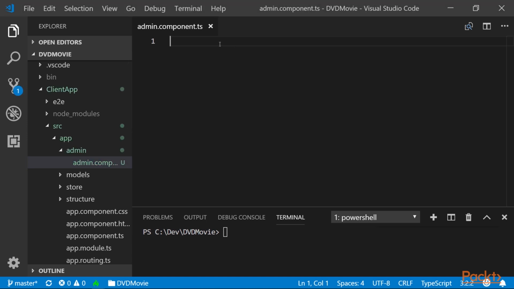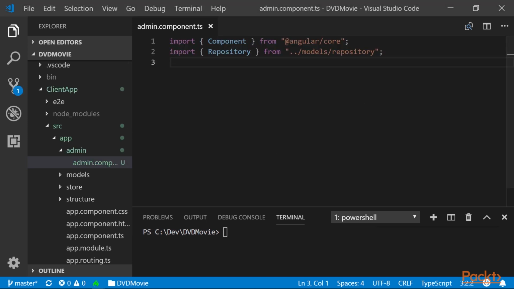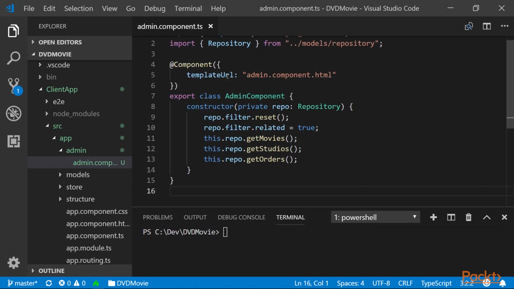And within this file, we're going to import our component and repository. Next, we'll have our decorator, which points to the template, which is going to be called admin.component.html, in addition to our admin component class, which is going to accept in the constructor the repository. And that constructor is going to be mainly responsible for clearing the filter used to query for movie data and make calls to the repository's methods for get movies, get studios, and get orders. Now I'll go ahead and create the template.